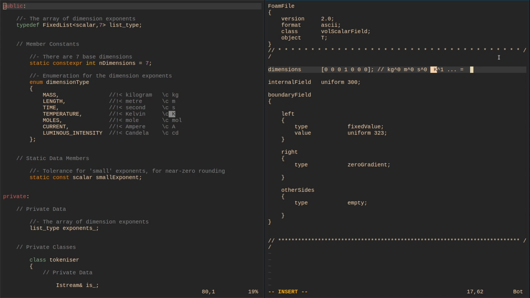Let's see how to represent meter per second in this list. It will be something like this. Okay, back to Kelvin again.